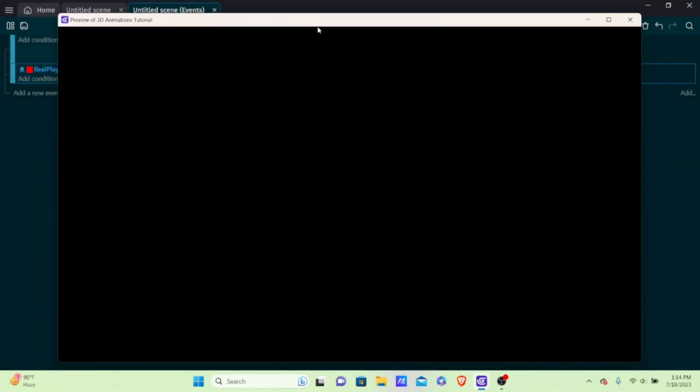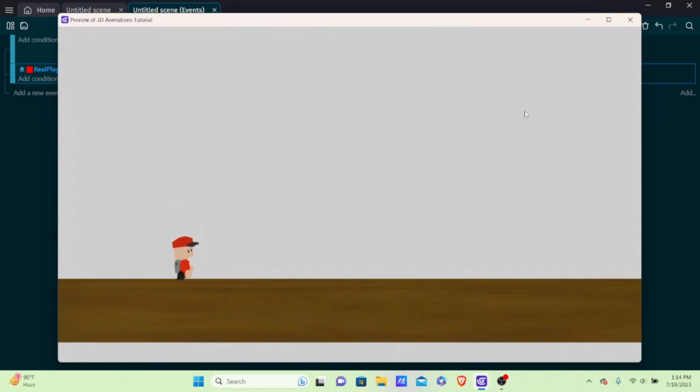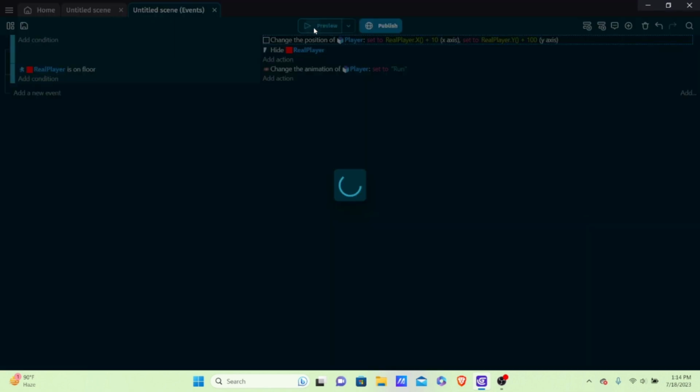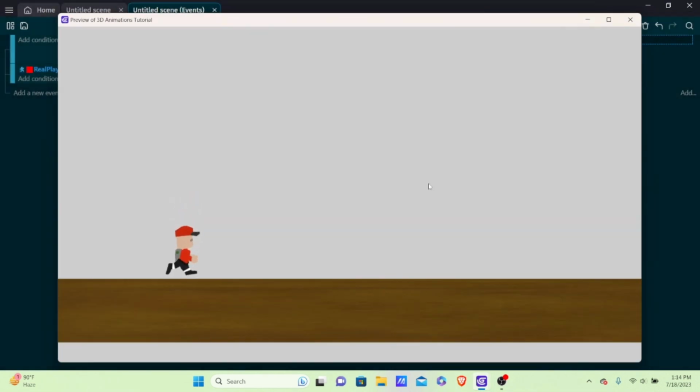Now if I hit preview here, let's see how it looks. Okay, we made it a little bit too high right here. Let me switch this back to 100 and see how this looks. Preview. Okay, this right here looks pretty good. So, right now, he jumps. He jumps right like this.